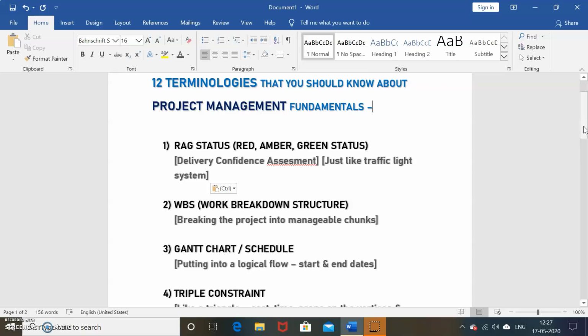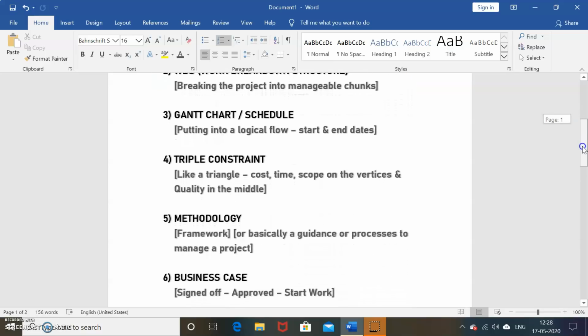Now third is Gantt chart and schedule. In short, putting into a logical flow, start and end dates. So this is a specific way to visualize the work needed to deliver the project. This falls out of the work that you have done with the work breakdown structure. It's basically taking everything you have done and putting it into a logical flow. You add some more detail at this point, so you may have estimated start and end dates, estimated duration, the amount of effort needed to do the job, as well as relative progress. So this is all about Gantt chart or schedule, the third terminology.